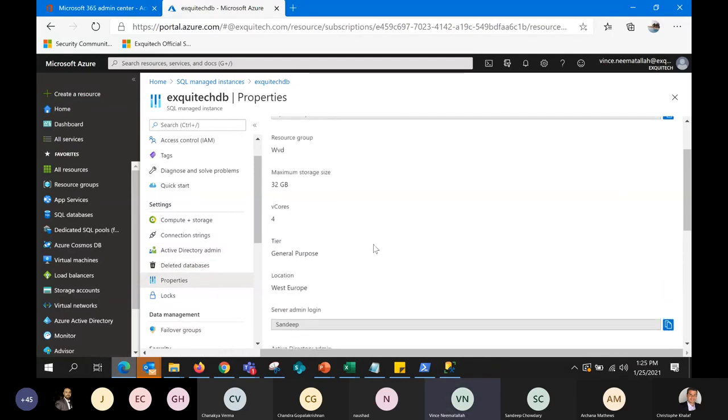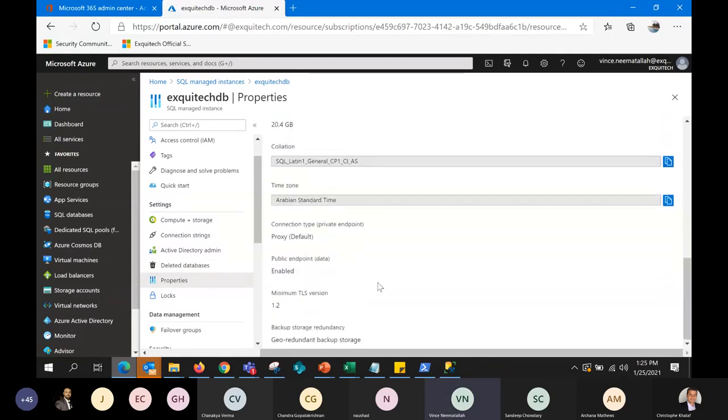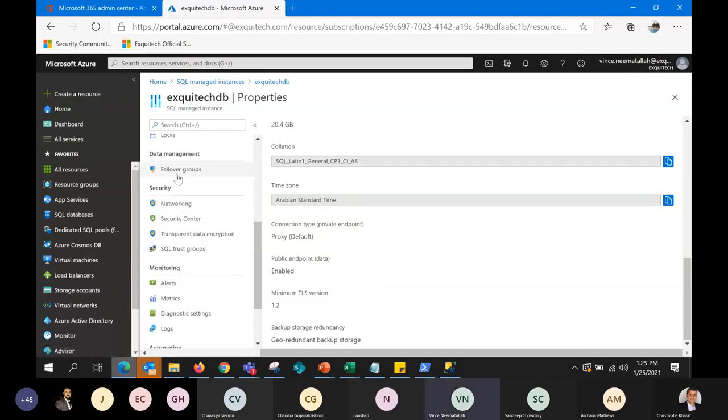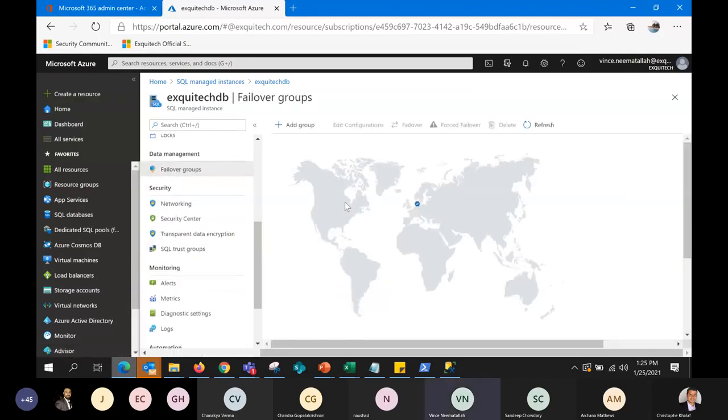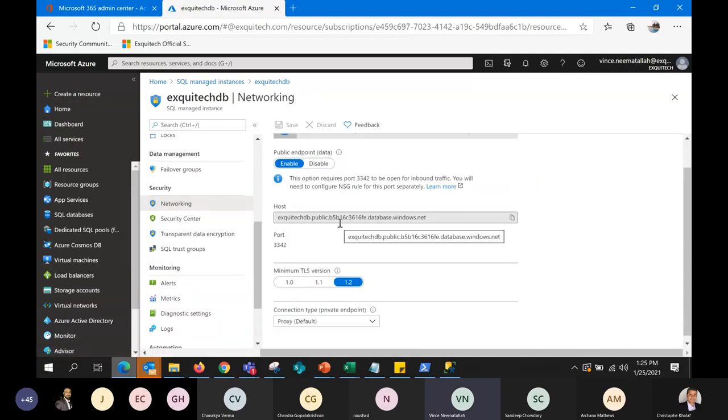We have the properties of the managed instance. We have the failover groups, where you can create another SQL managed instance and add it to the same failover group. Whenever any database fails, it will jump automatically to the second one in the failover group. We have the networking. Here we can enable, it's an important feature, the public endpoint, but of course it's not recommended. You can enable it so you can connect to this database from anywhere through a specific link.